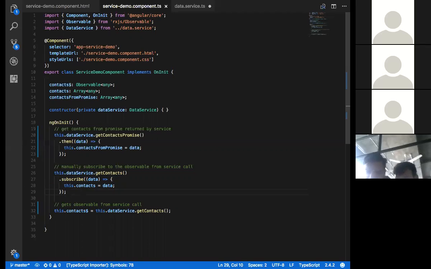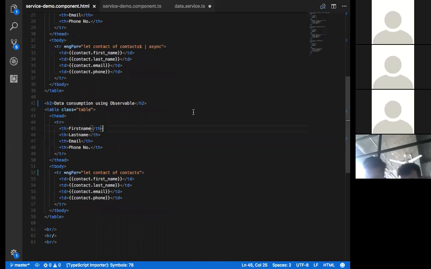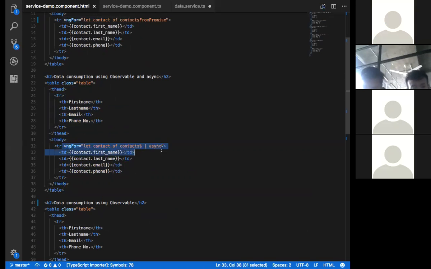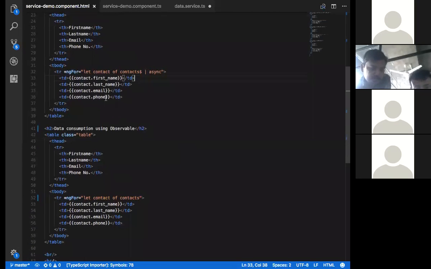So this contacts dollar still remains an observable, but this one is an array. Since get contacts returns an observable, this remains an observable. Now let me show you how we bind it in the HTML. You see this part. Concentrate on this one and compare it with this one. Let contact of contacts. There's not much of a difference. There's just this dollar here and this pipe async.